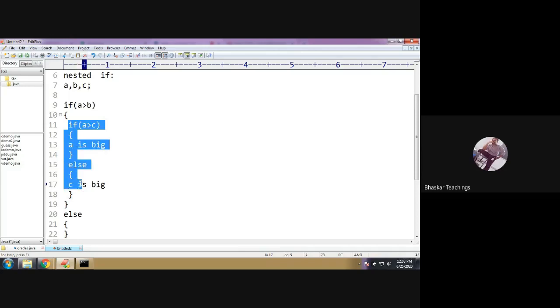So this is with the if block. First condition is A is greater than B. Inside that you need to check whether A is greater than C or not. Okay, you need to check with C also. So we are performing a condition when this is true. If this evaluates true, we can confirm A is big. When this is not evaluating true, but the outer condition is already true, right? Therefore, in the else block, you can simply write C is big.